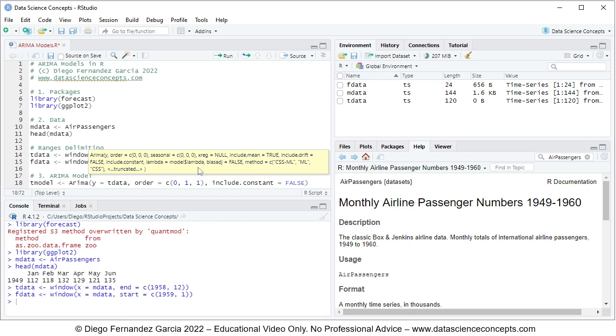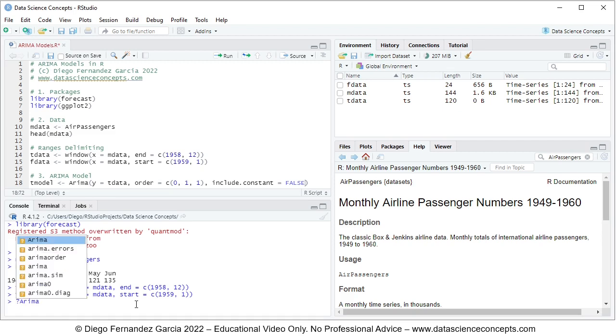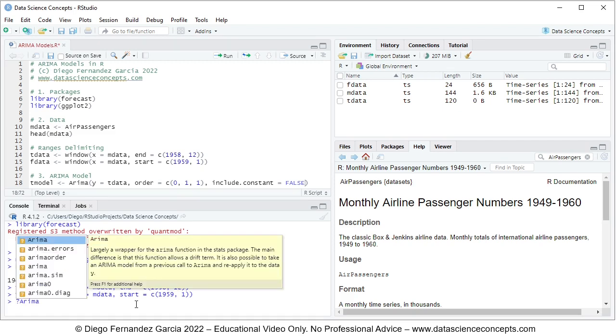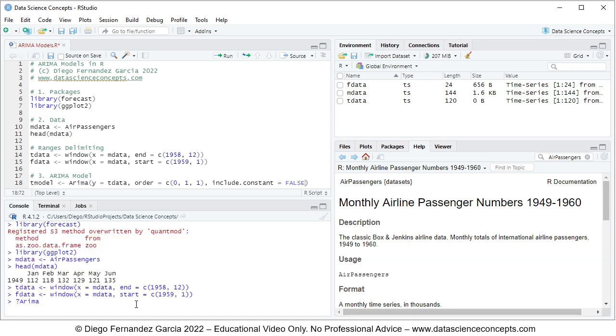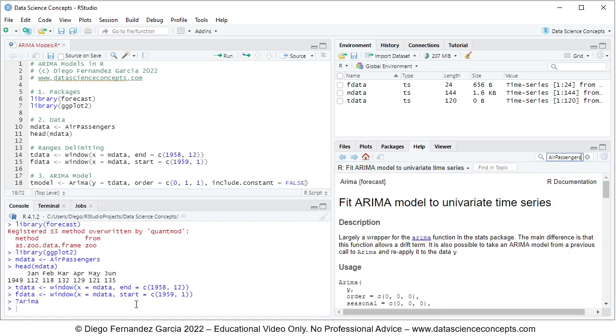If you have any question regarding this ARIMA function, again, you can go into the Help tab and search for the object name, or within the console, you can input ?Arima with capital A, no parentheses, and then you press Enter on the keyboard. And as you can see, this opens the documentation for this function within the Help tab. So now we're going to continue with model forecasting.